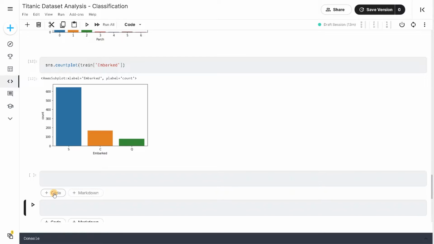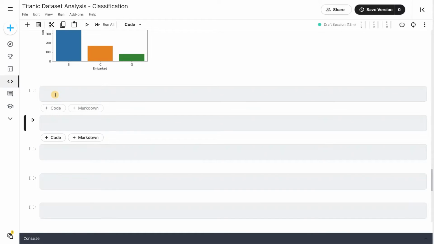Again, let's create some cells, and now for numerical values, numerical attributes.